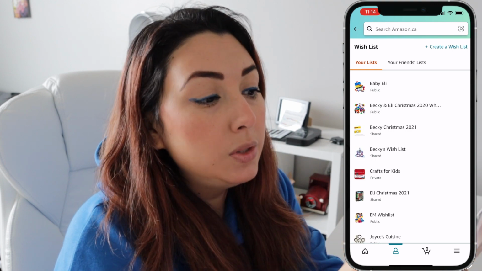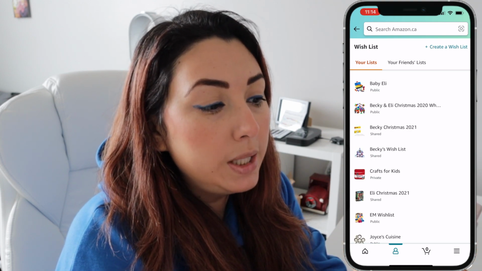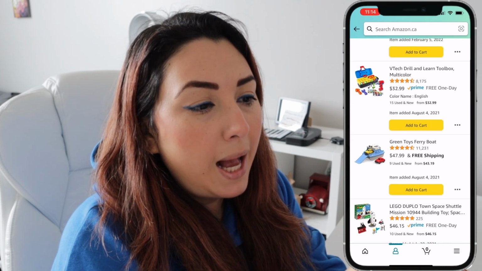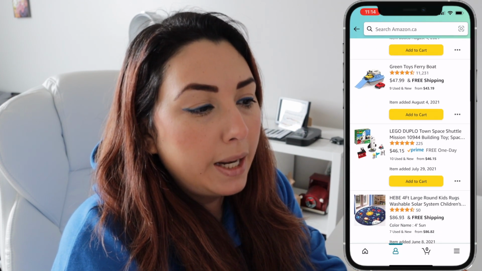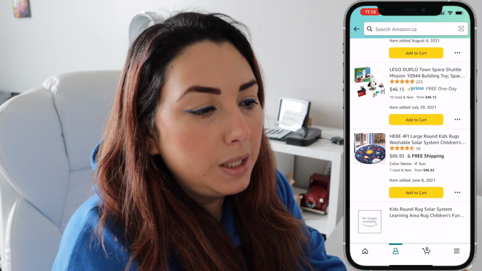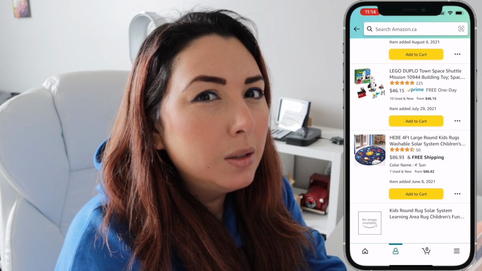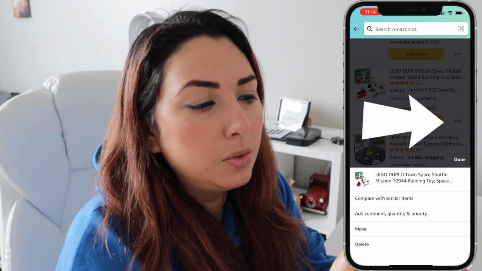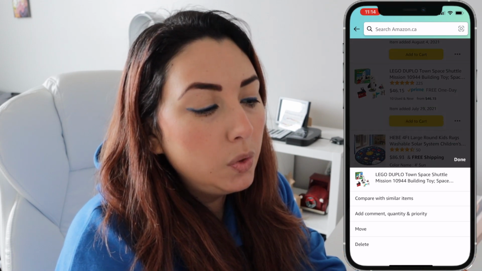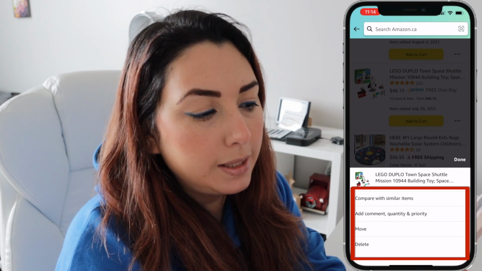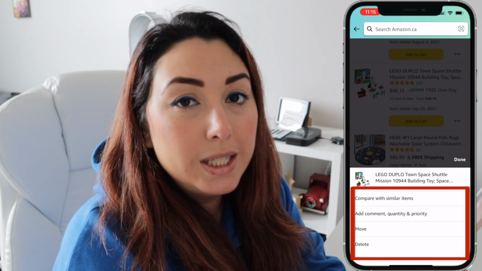So I go to the Amazon wish list, for example, this one, baby Eli, and I will add or remove the items that I don't think that he will be using. Like for example, this one, the Lego Duplo, he has a similar one already. So I'm gonna tap on the three dots right here. It will give you 4 options. It says compare with similar items, add comment, move, or delete.